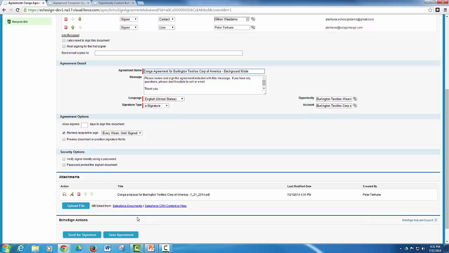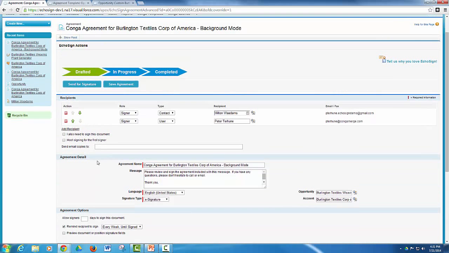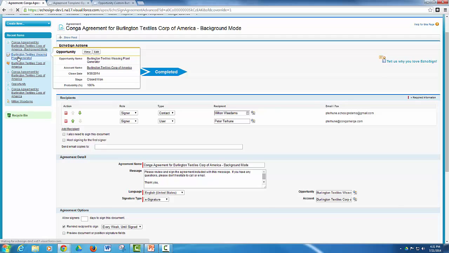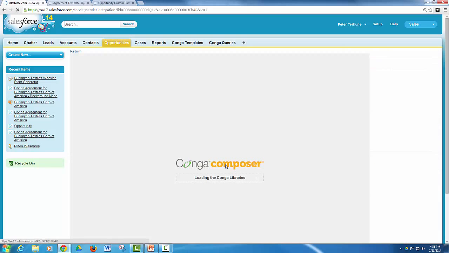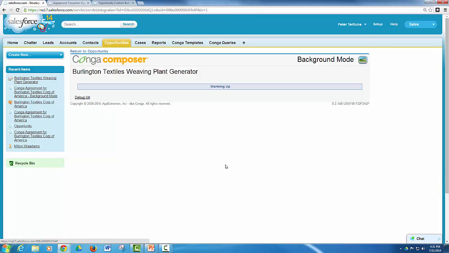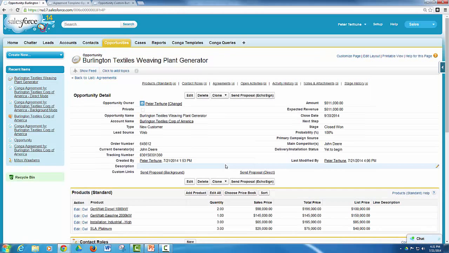What if I don't want to even present those options? Well, we can even go one step further. We have the ability to completely bypass both Conga Composer and EchoSign and deliver this document automatically. So, similar minimized user interface that we saw a moment ago, where we're just going to see a status bar. But once this is completed, we're going to pass that document straight on to EchoSign, and it's now been delivered. However, we landed right back on the opportunity. So this has been sent entirely in the background.